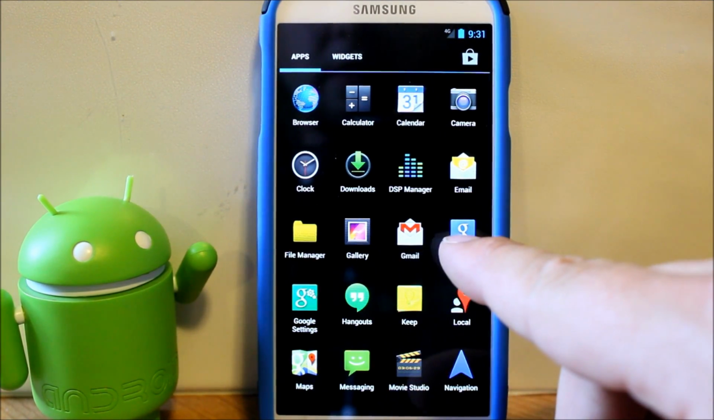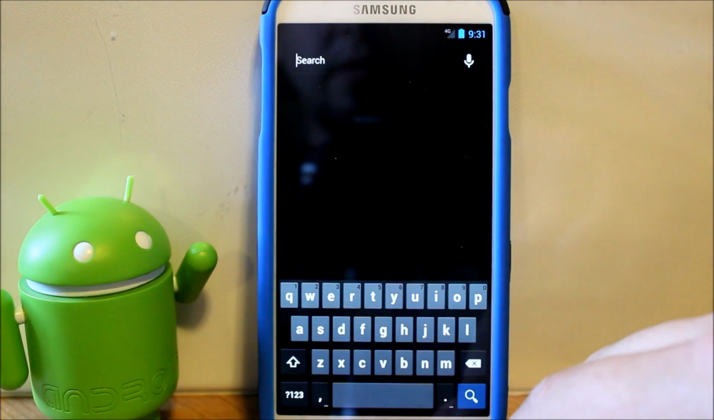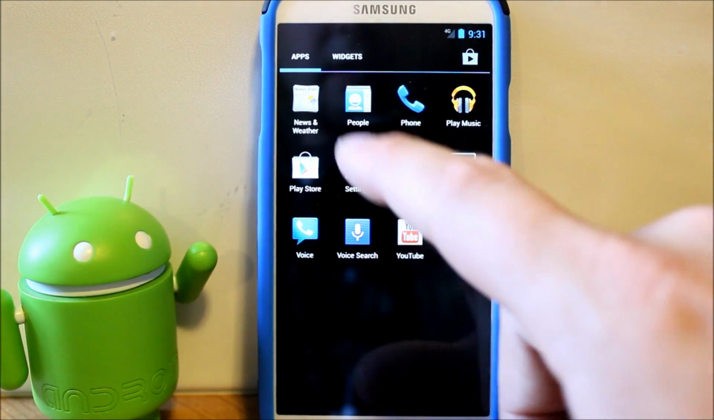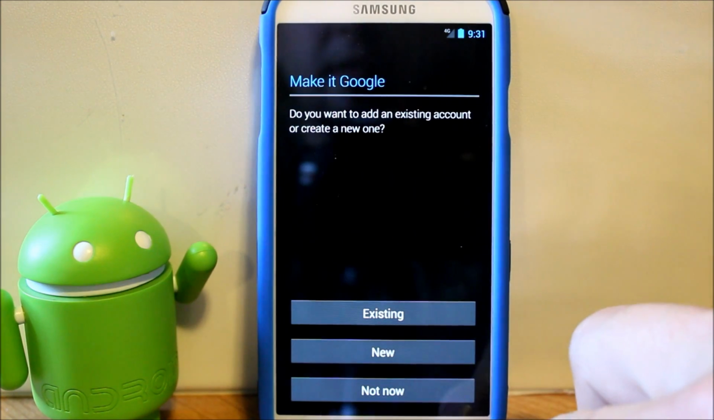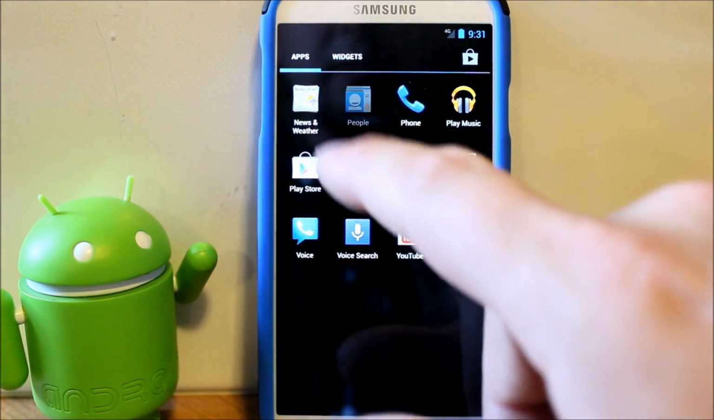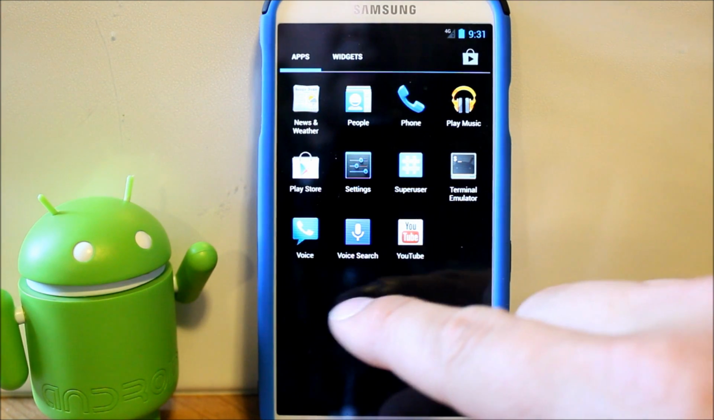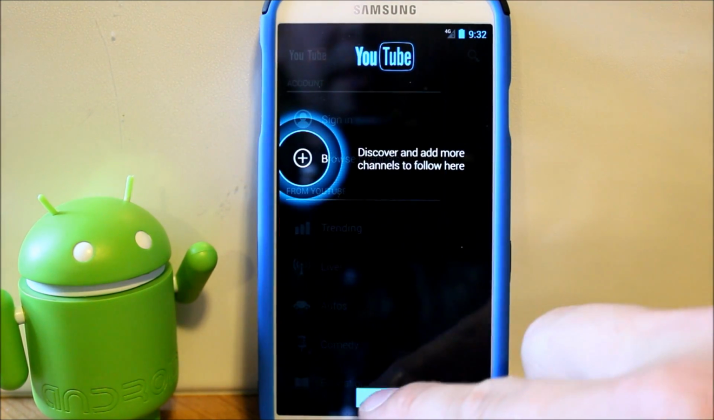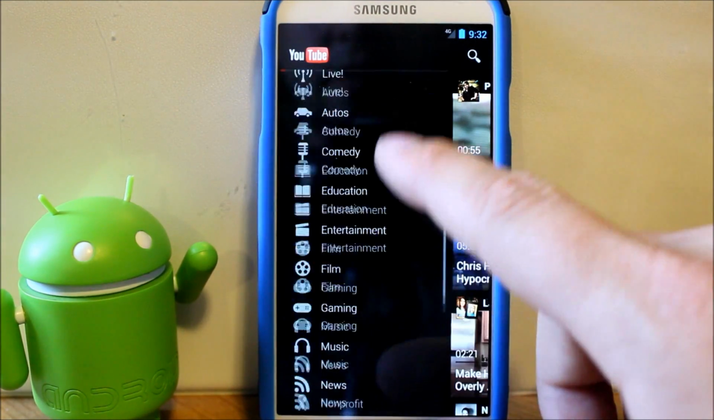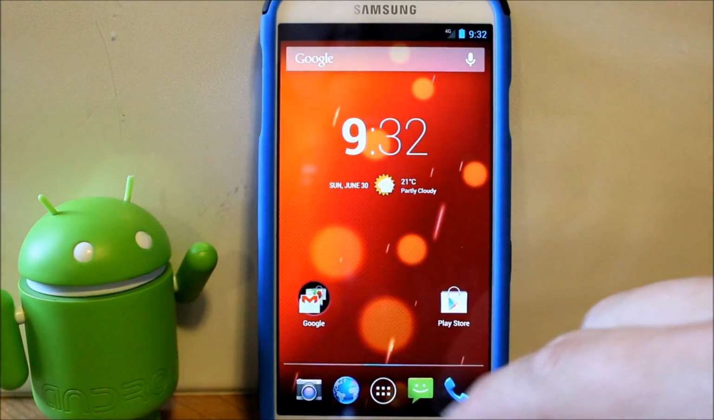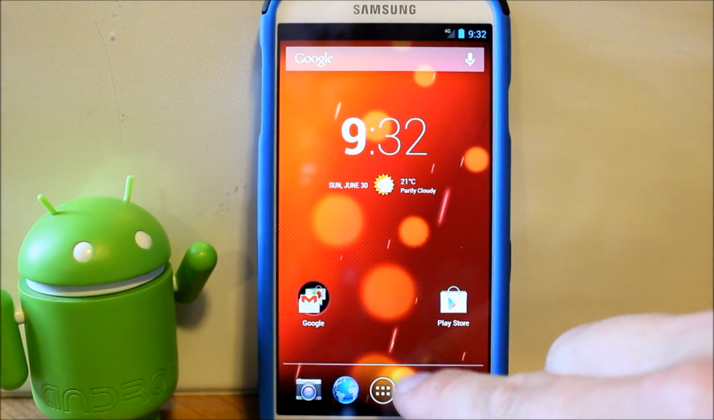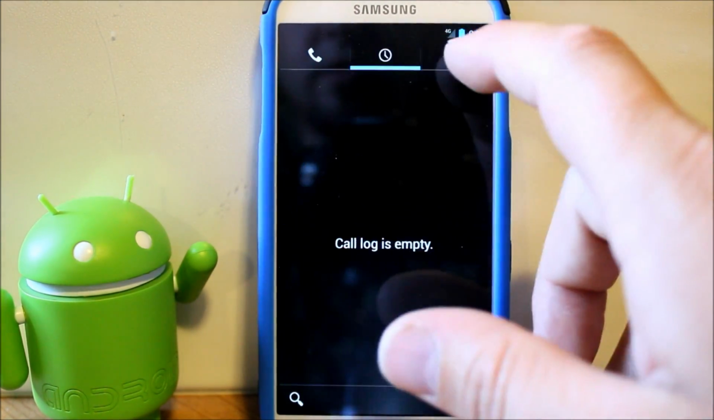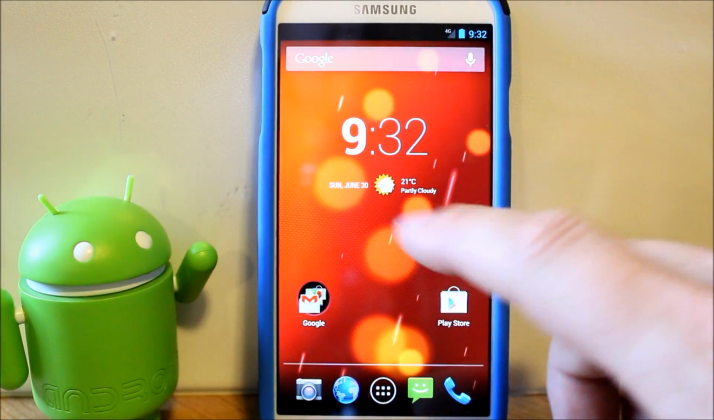Let's see what else he's got here. So search, I think even search is inverted. You can see it's all black. What else has he got in here? People. Damn, I don't have my account signed in. It's hard to see some of these things. Let me try to show you some other ones. YouTube. All right, so there you go. You can see everything's kind of blacked out. It's just a different look on the phone. Text messages, same thing, blacked out. Phone. See that? It's pretty cool.